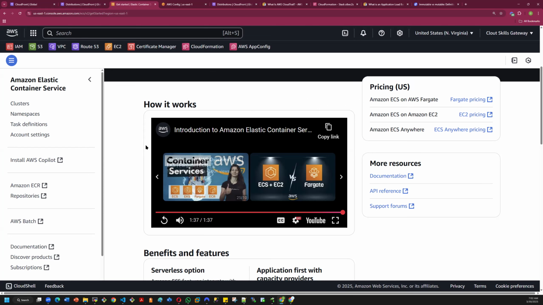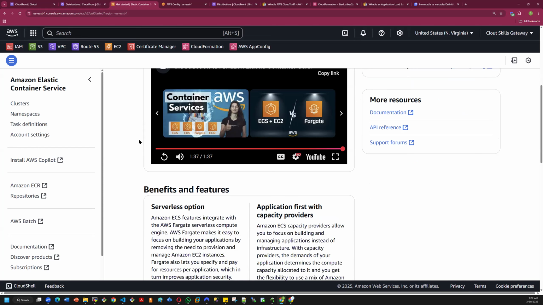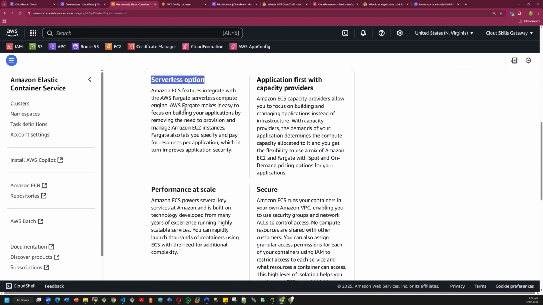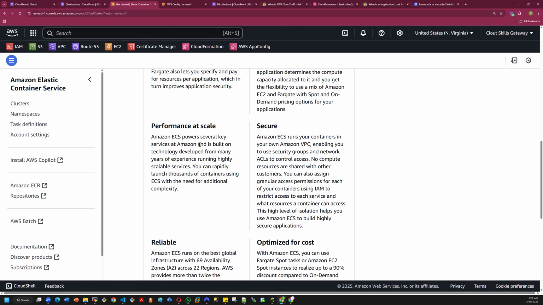So with ECS, there's nothing much I'm really going to say here that she didn't talk about in that short video. But again, like I said, serverless options, application capacity provider, I already explained what serverless is, performance at scale. Amazon ECS powers several key services at Amazon, and is built on technology developed from many years of experience running highly scalable services. So you can rapidly launch thousands of containers using ECS.